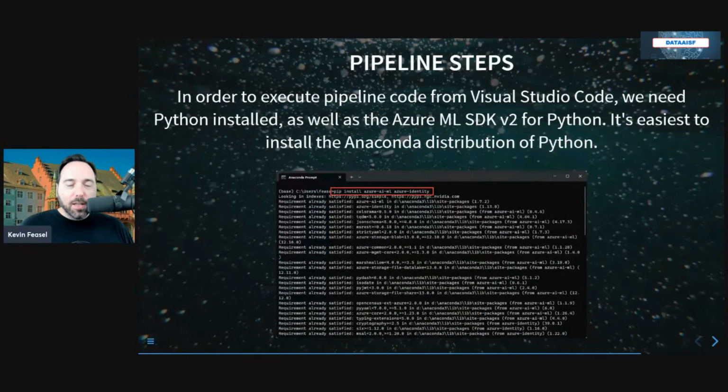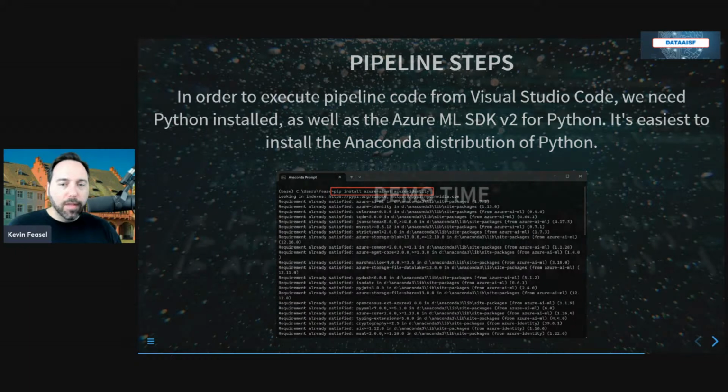In order to execute any of this code, I'm going to need Python. I'm going to need the Azure ML SDK v2 for Python. I do have a note here that it is probably a little bit easier to install Anaconda distribution of Python. However, given the licensing changes that have happened in Anaconda, I know that there are people who will say, I don't think I want to do that. You can absolutely run this with bog standard Python. In fact, my demo, I will use regular Python, not Anaconda distribution.